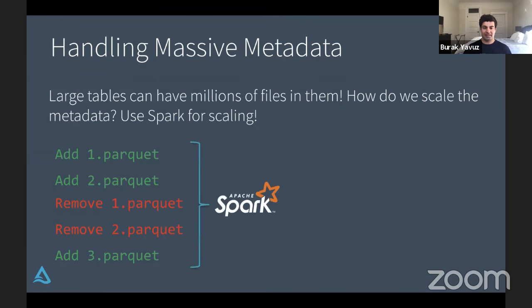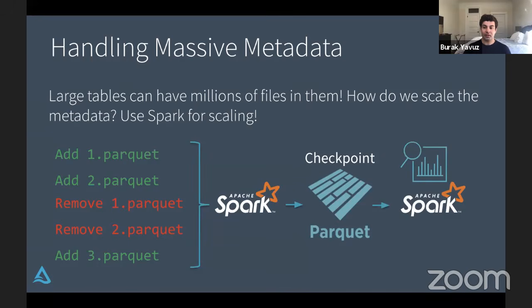So let's say you have all these actions committed through multiple versions of your data. We could read all these JSON files as a Spark job. And then every now and again, every 10 commits, we automatically create a checkpoint that contains the entire state of your table within one Parquet file. Then Spark can read this Parquet file, or Spark can read these JSON files, play the actions in a linear order, and see what the latest state of the table is.